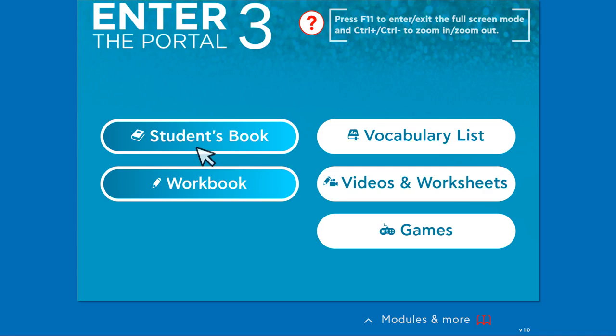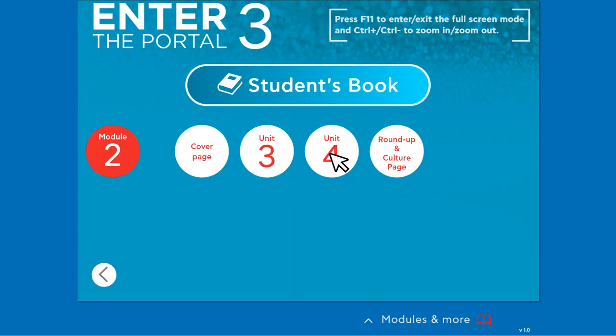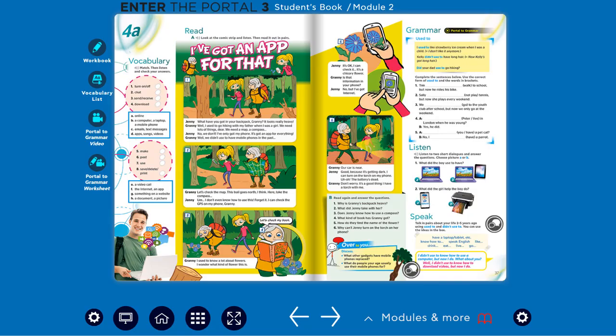I click on Student's Book, the correct module, and the unit. These are all the pages of this unit. Today's lesson is 4A, so I click on that page. As you can see, the page on the screen looks the same as the student's book. You can use the arrows at the bottom to go to the next or previous page.